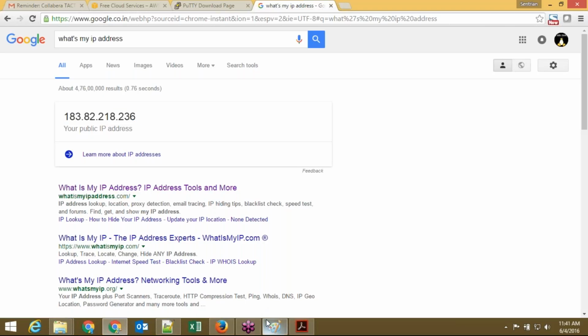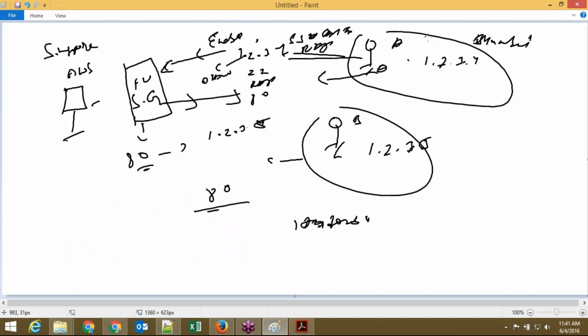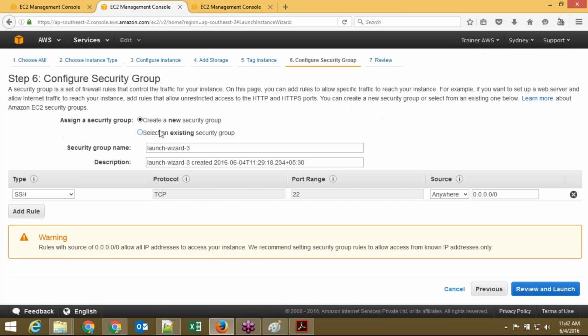In the same way, here we have the 1.2.3.4 IP address and the 1.2.3.5 IP address. For this example, I have given two different IP addresses, and we can create some rules. So we'll see how we can create the rules. We'll create a new security group and name it demo SG, and add a description, demo security group.